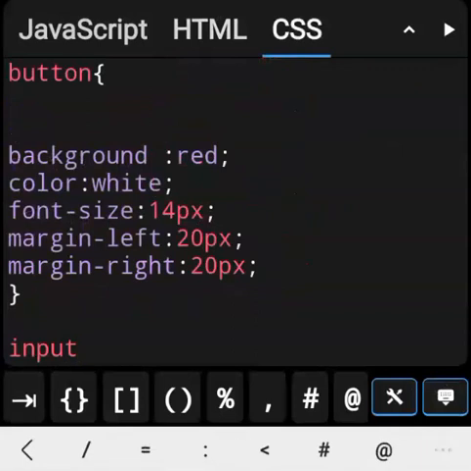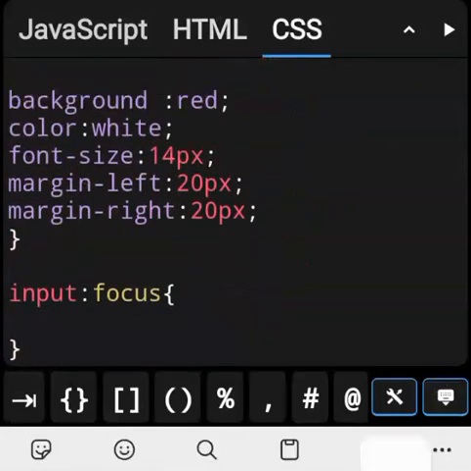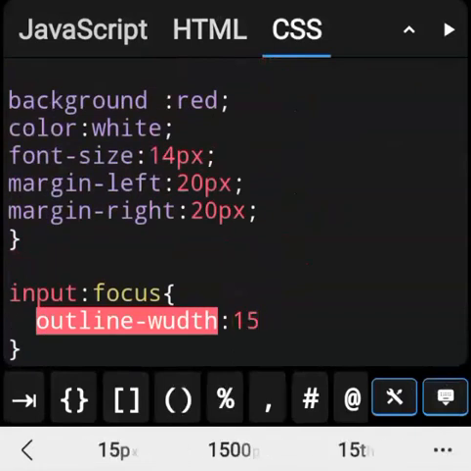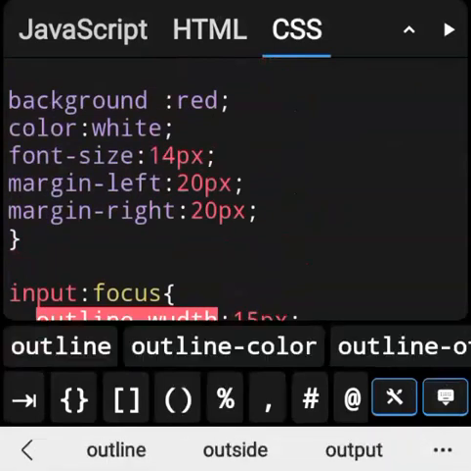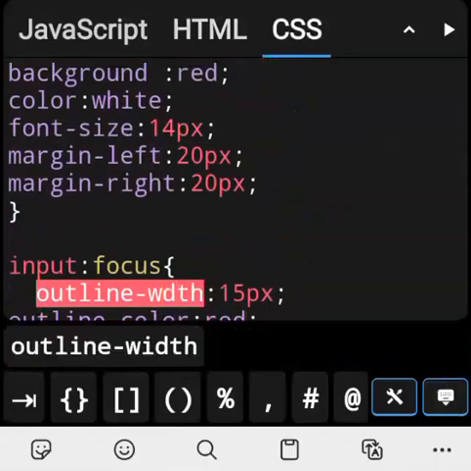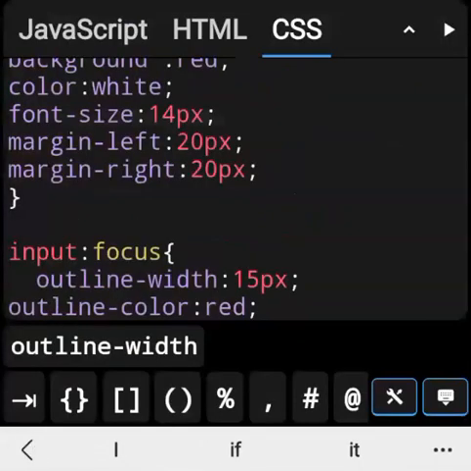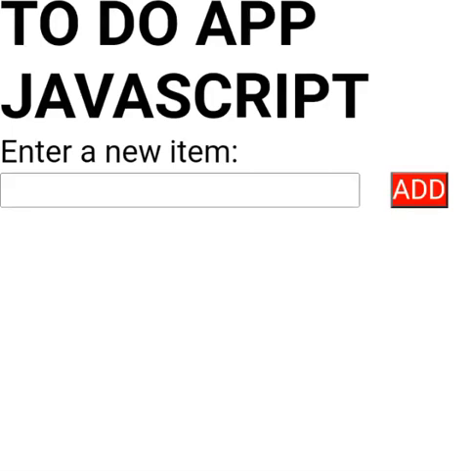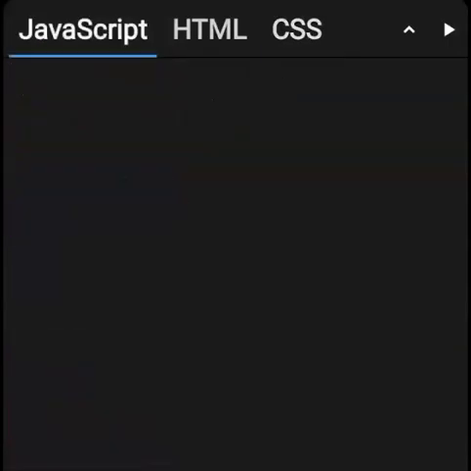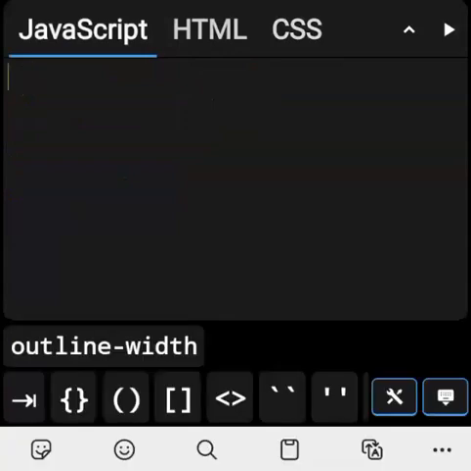Then a bit of styling for the input field. For input I'm writing focus because, like you can see, when you're entering some items, it will give a bit of the red color. The outline will focus on that item when you're typing something inside the input. So that's the idea. You will see it in action after you do the JavaScript. Okay, so let's get started with the JavaScript. Nothing much here. It's much simpler than the previous one.